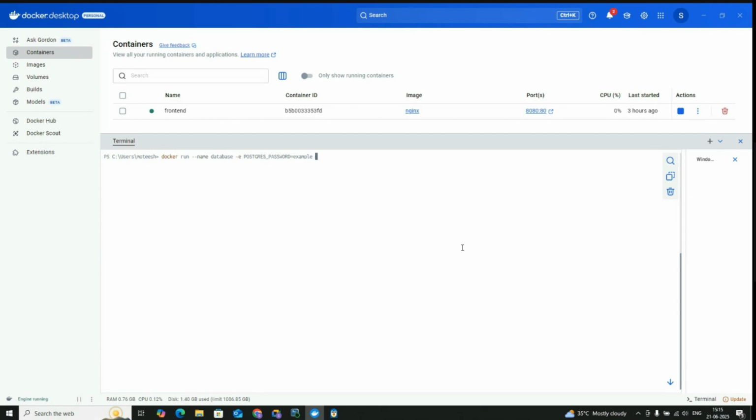First, we'll run a Postgres container. Type docker run, the d flag, then the name flag set to database. Add the e flag to set the Postgres password environment variable to example. And use the postgres latest image.